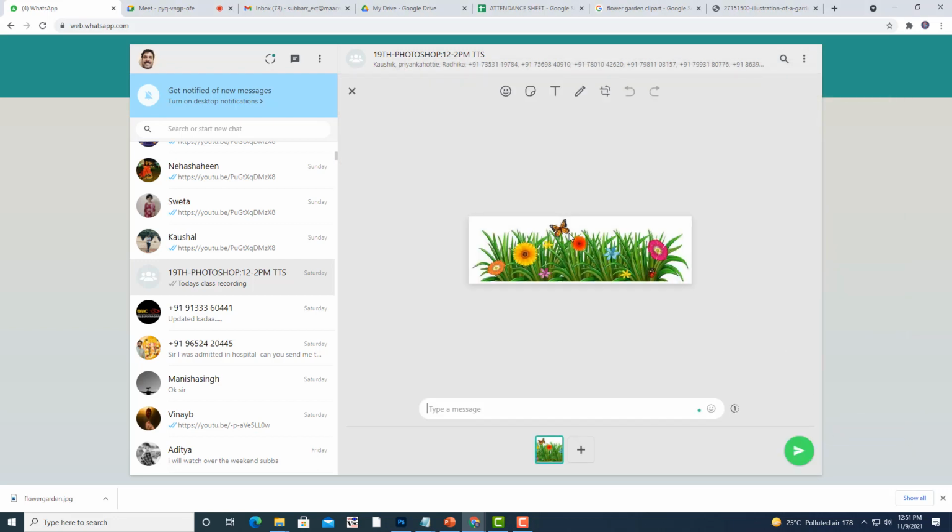Okay, so try to create a butterfly also. But you don't have to put the pattern inside. You only have to create a butterfly, grass and flower, and you also can give gradients.